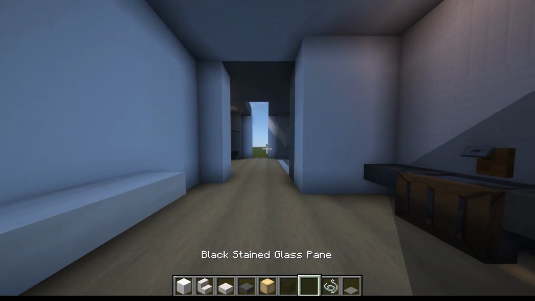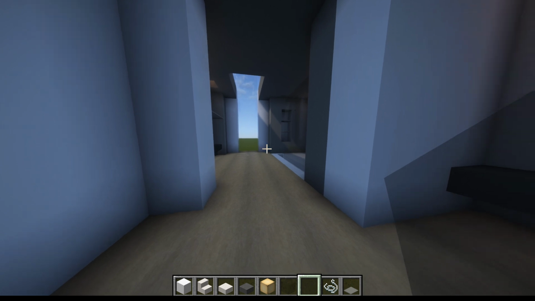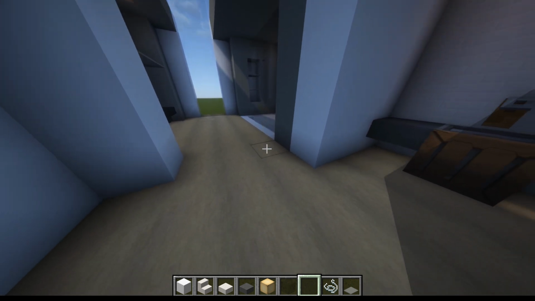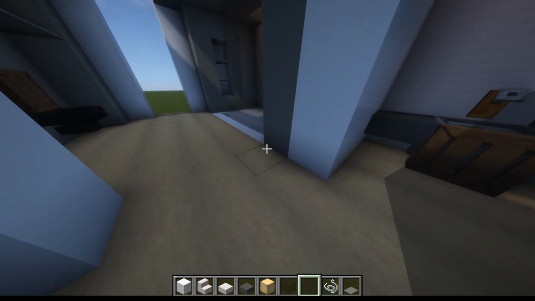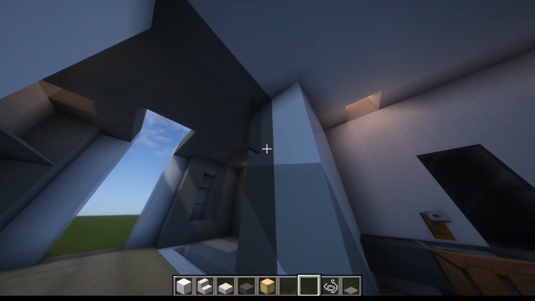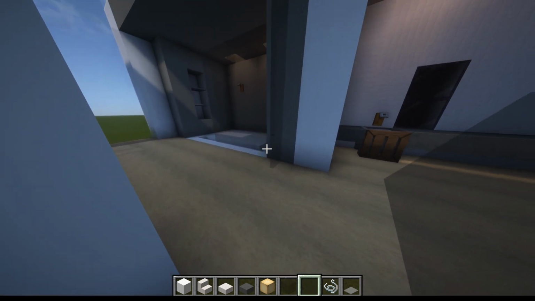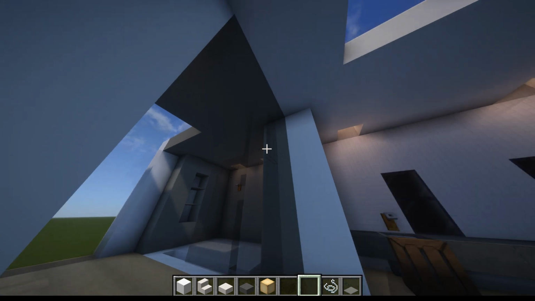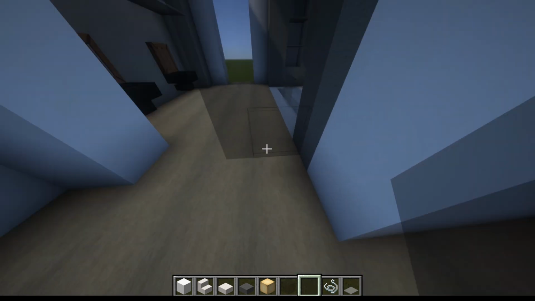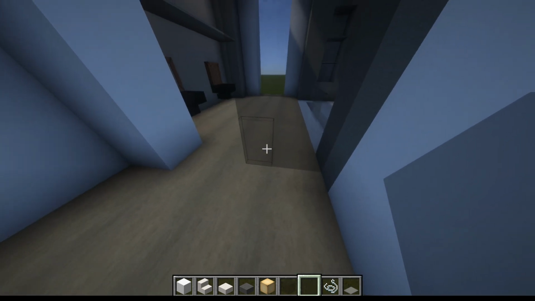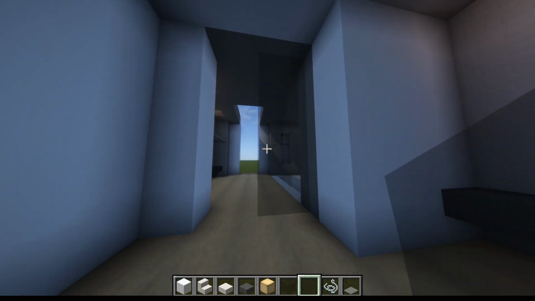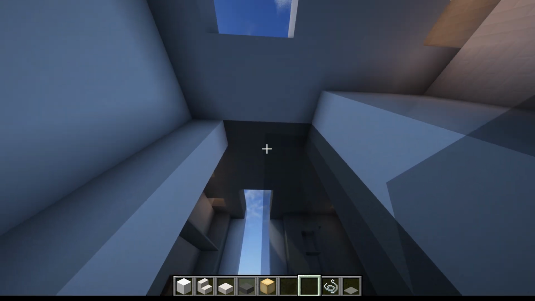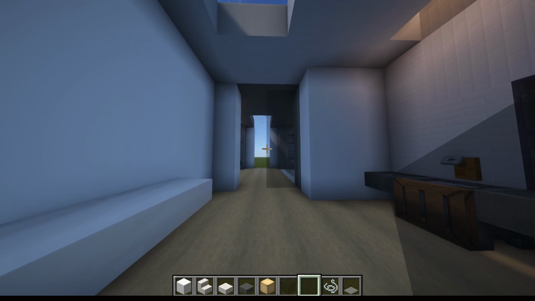Now what you want to do now, you just want to get the black stained glass pane once more, and from this section, you just want to place glass pane going out like this. So 2 in total coming out that way, and 1, 2, 3, 4, 5 in total as the height, and you should have something like this.